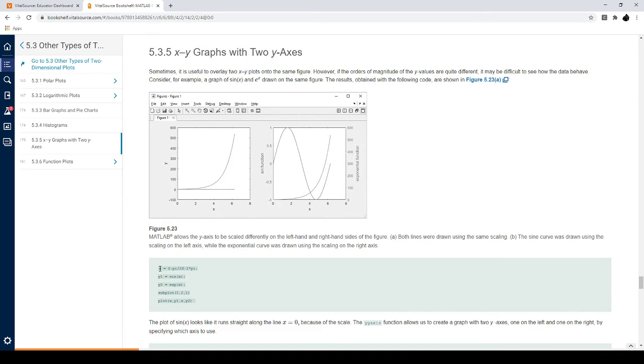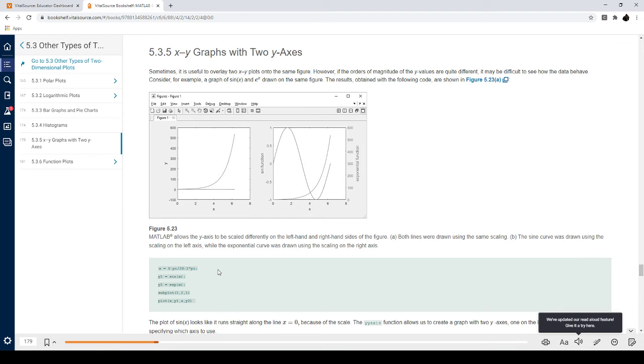So let me see. Yeah. They set up, once again, that range. From 0, they stepped up pi over 20 every time, and their final one was 2 pi, right? So that was their range. y1 was sine of x, y2 was the exponential of x, and then they subplotted it once again. They plotted x, y1, and x, y2, okay? So this is where you end up, right?